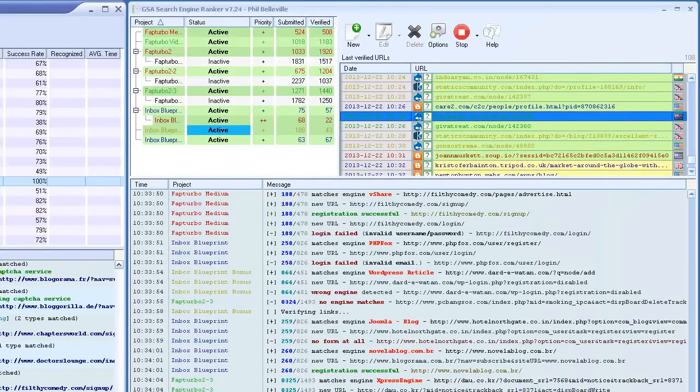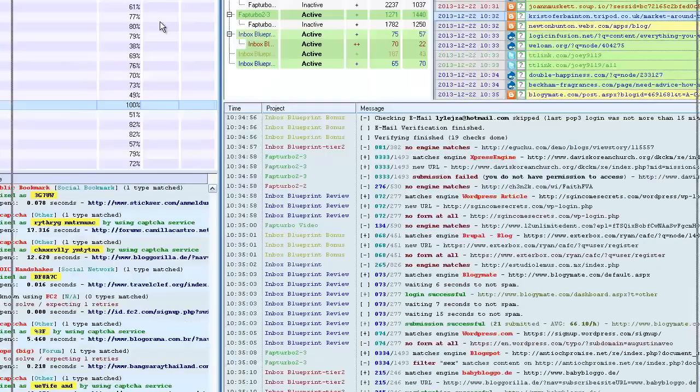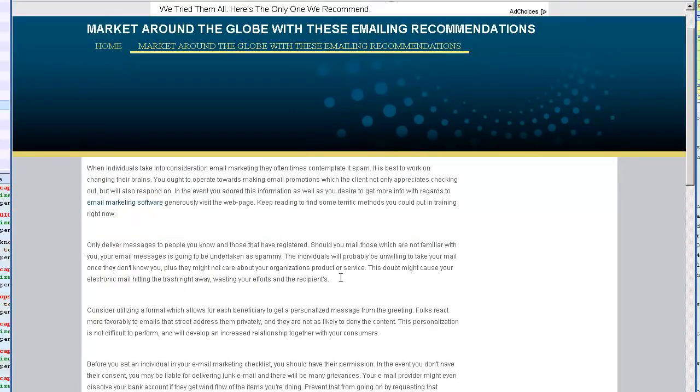We can just open up another one. Okay, we're opening another one. Again, you just highlight it, open URL. Again, you can see this one here is a Web 2.0 property with our content placed. It's got a link right here.